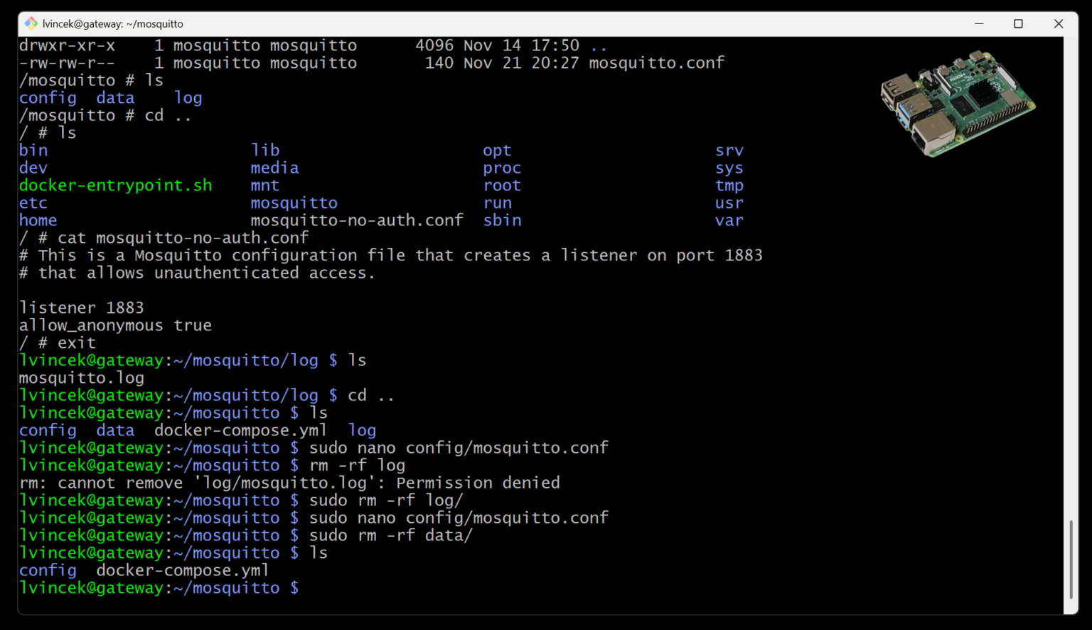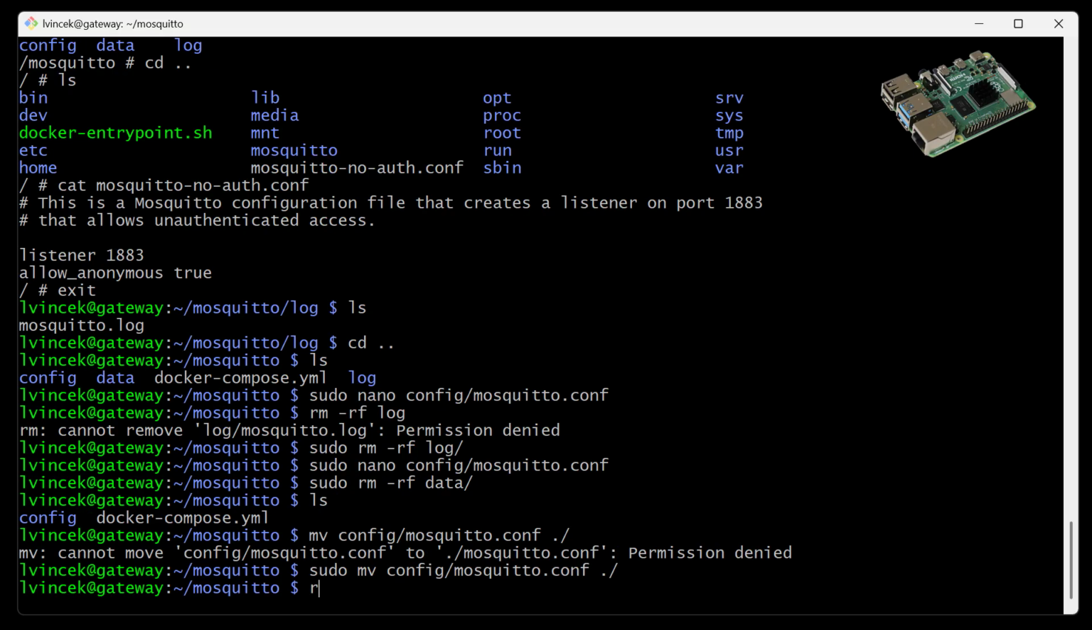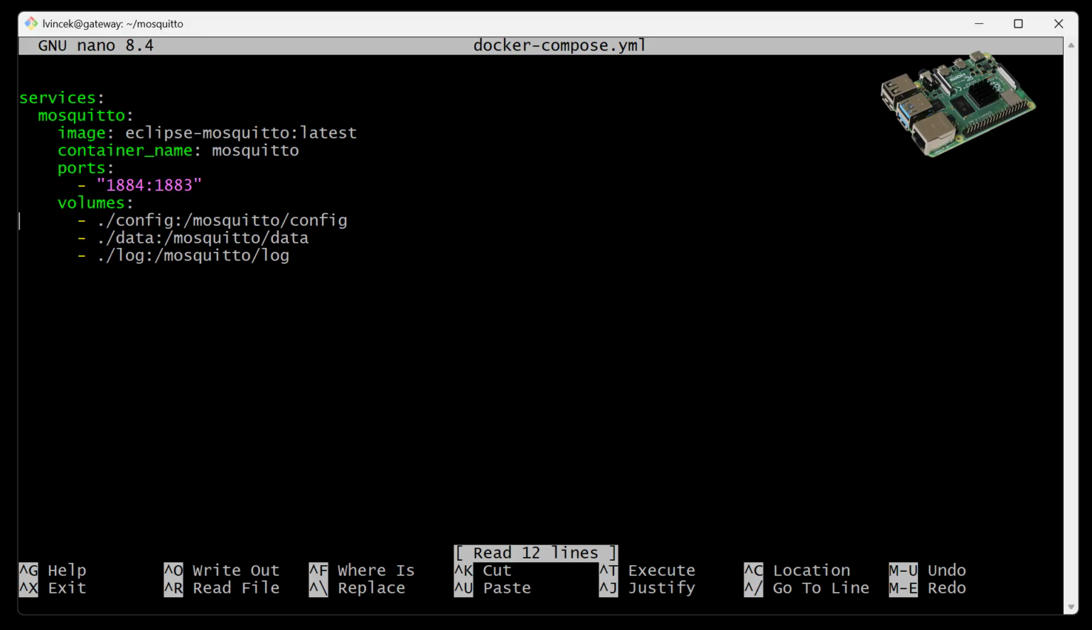Now, mosquitto.conf is in config for no reason. Just to simplify things, I'm going to move it back to my Mosquitto folder using sudo. Then I'll delete the config folder. And lastly, restore my Docker Compose to how I had it before.